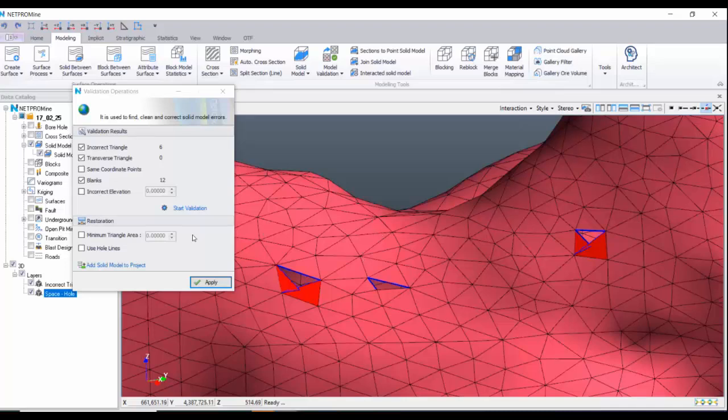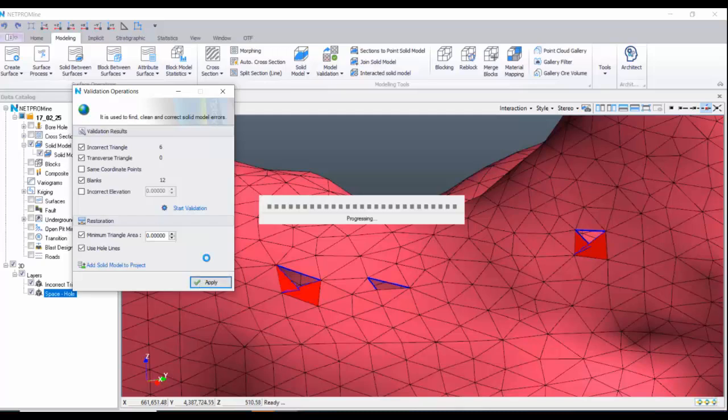Now it's the restoration part. I will use the hole lines to restore and I will use the triangle area, but I don't want to give any setting, otherwise it may not combine. I just want it to combine. When I apply, I will see the correction. If it's suitable for me, then I can move on with that solid model.